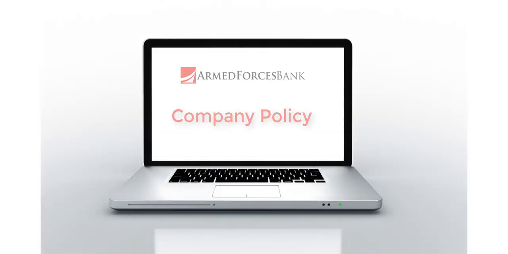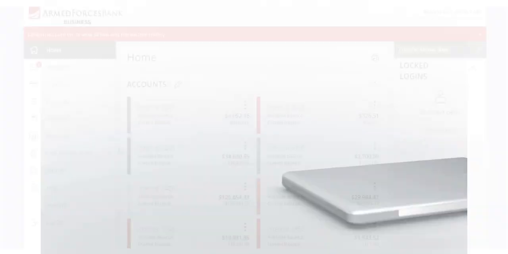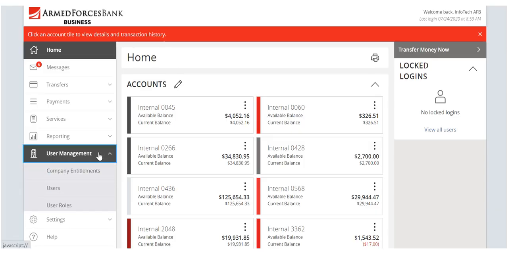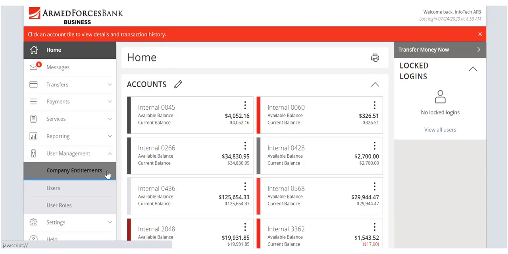Thanks to digital banking, you can bank anytime, anywhere, and on any device. The company policy controls the company-level feature entitlements and dollar limits. Select the User Management menu and then Company Entitlements.